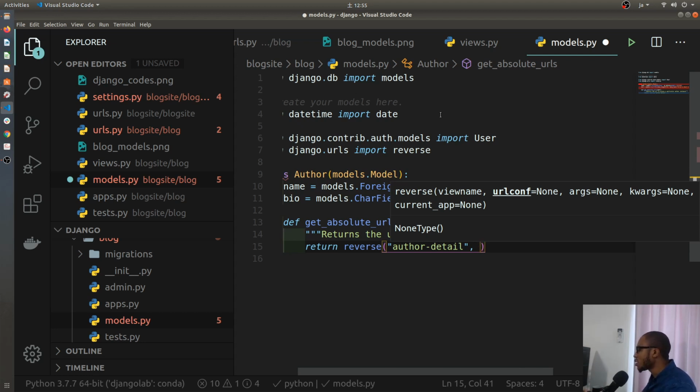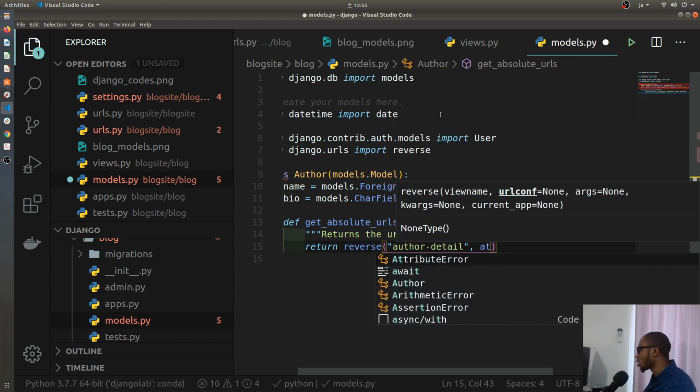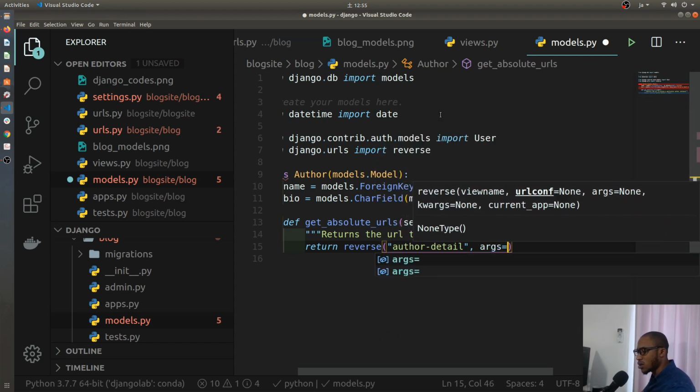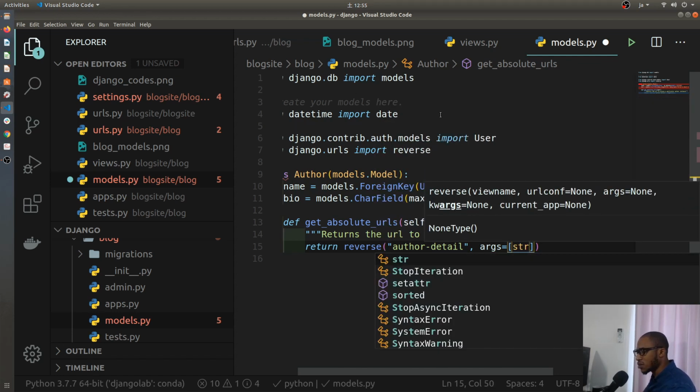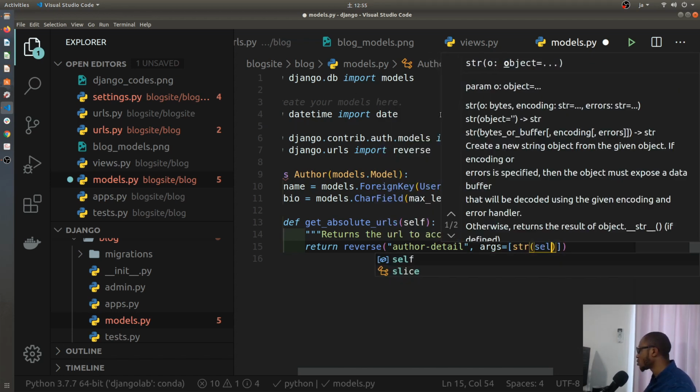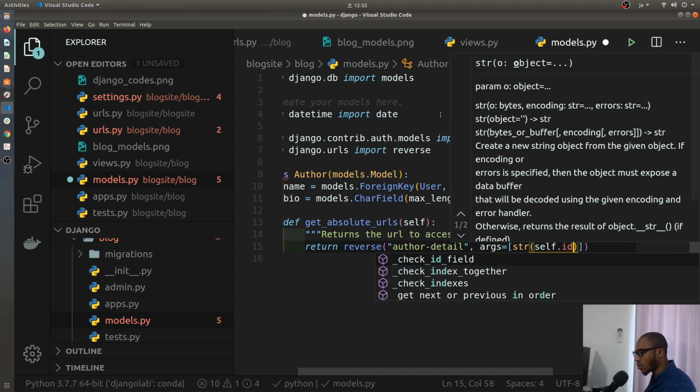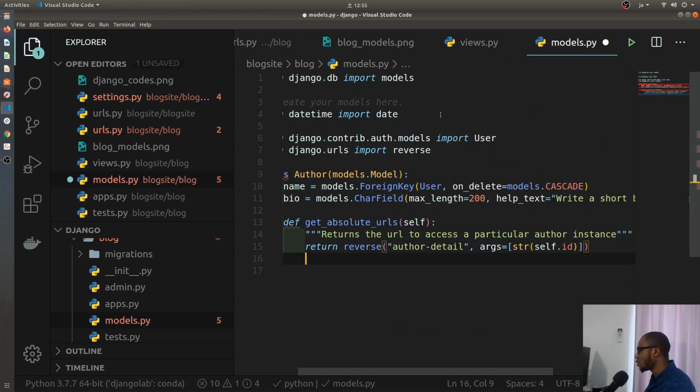And also the get_absolute_url has to pass an argument. This is the argument that we're going to use that represents each instance of the author. So we say args equal to str, string, self.id.